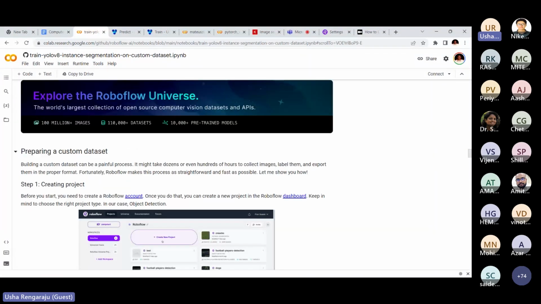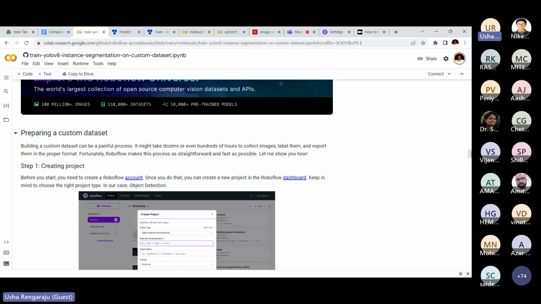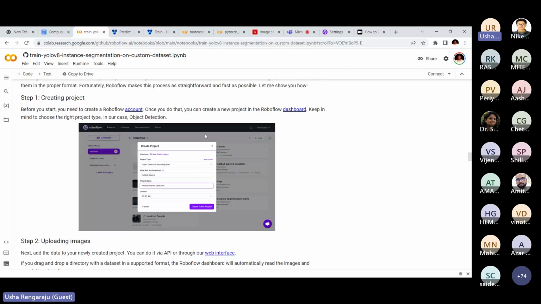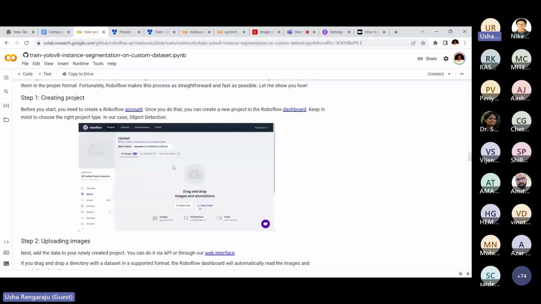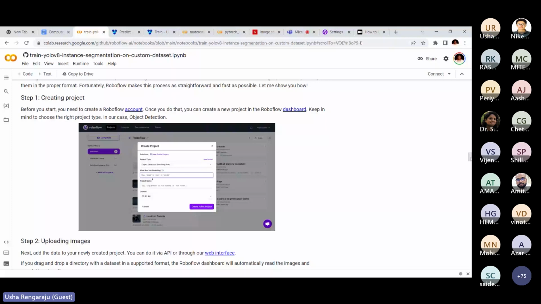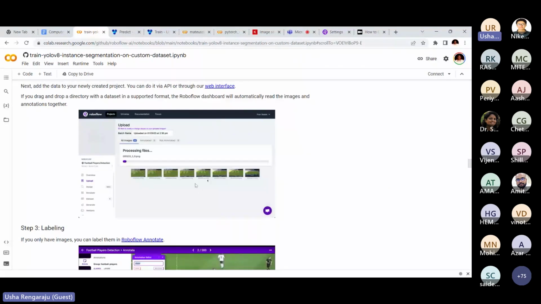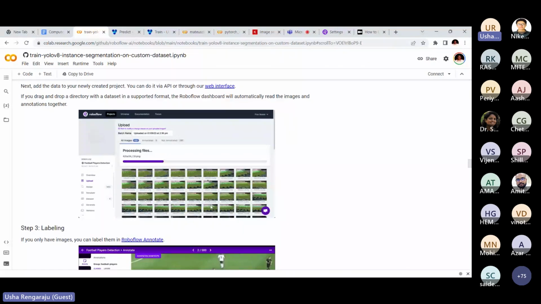If you want to prepare your own custom datasets, if you've got images and you want to prepare your own custom dataset, then you can go to Roboflow and create a new project, give a name for the project and create it. Once you create a project, you drag and drop the images here, whatever images you have in a local folder or wherever they are.